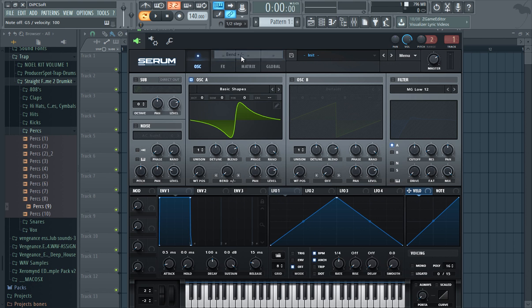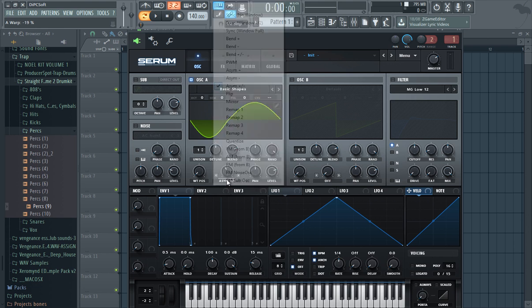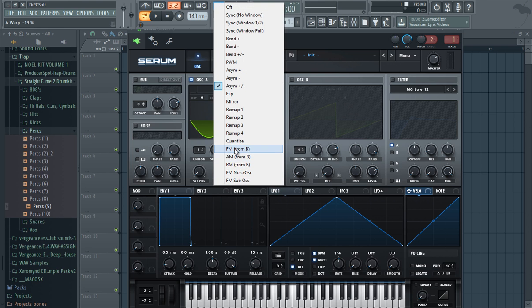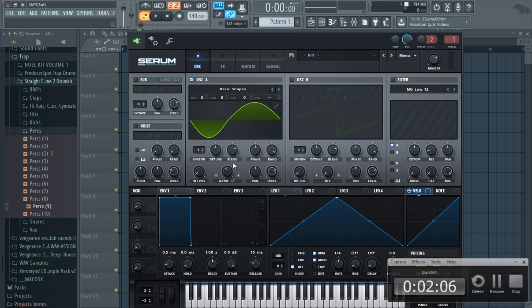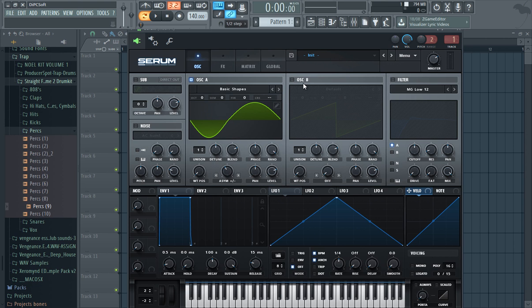The bend plus minus mode basically stretches the wave from the center to the sides. The asymmetric warp mode takes the center of the wave and shifts it from left to right. Also in the warp mode there are FM, AM and RM options that you can set from the other oscillator or from the sub-oscillator. And finally, to the core part of this, the wavetables.